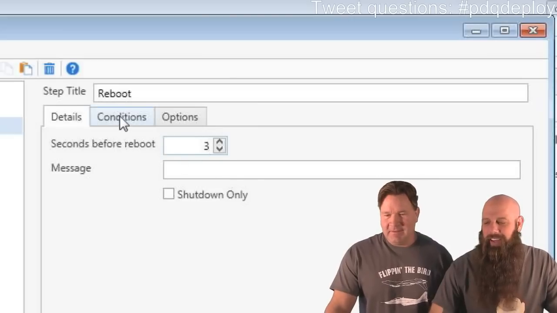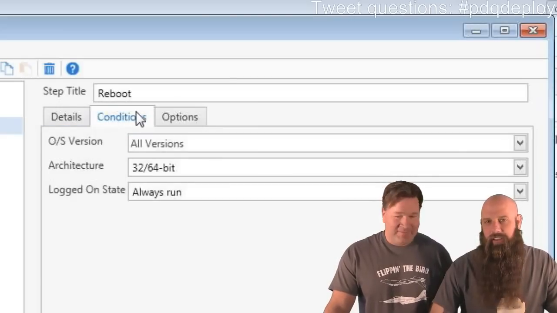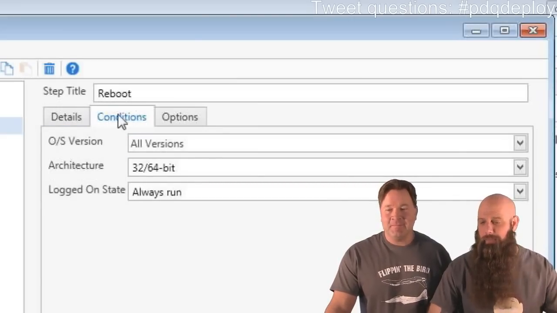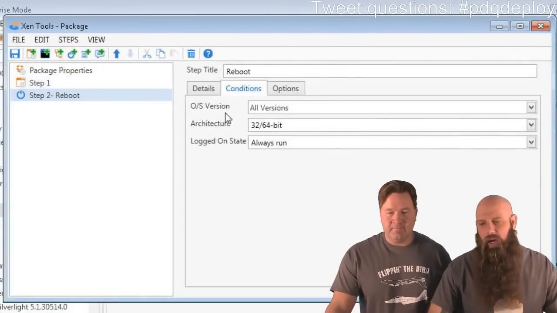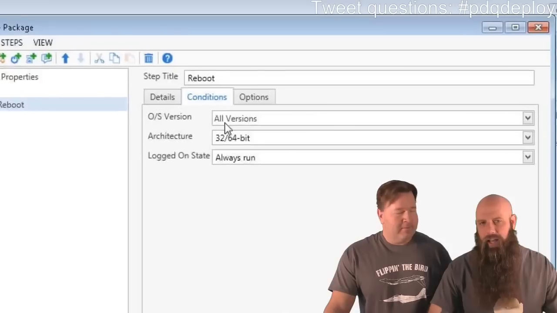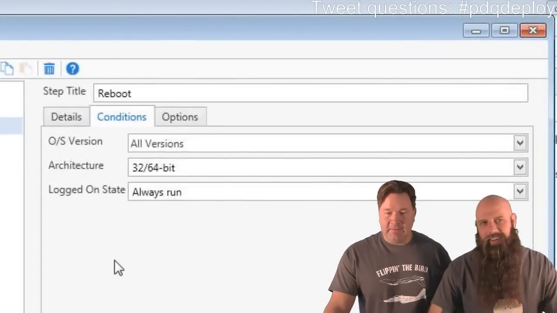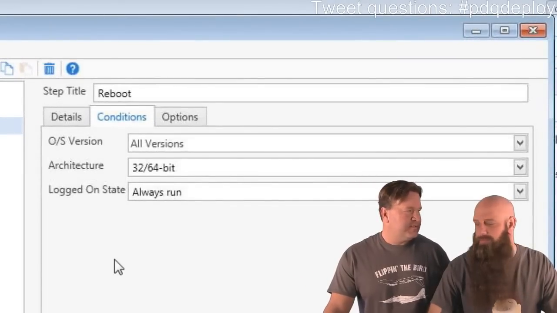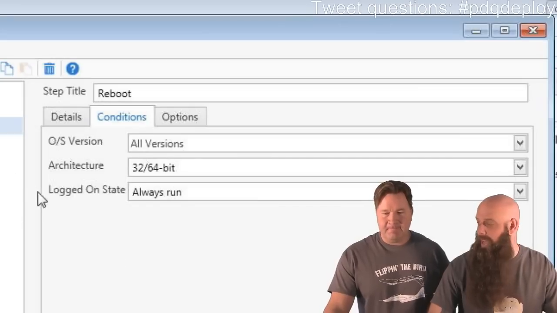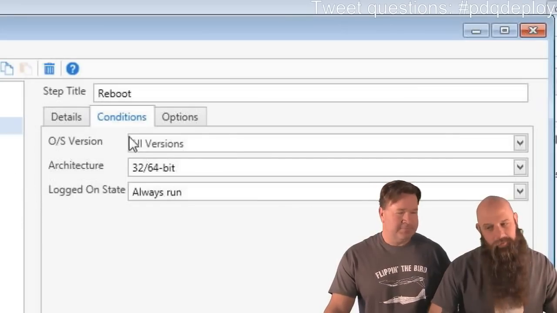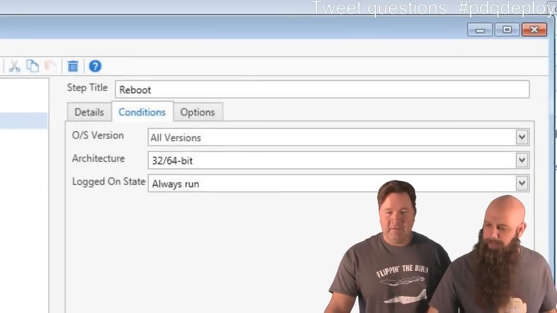All right. Do you want this? No. Conditions. Now, the conditions are set per step. We've got 2 steps. We have an install step and a reboot step. Do you want to have any conditions set on this? Not in this package, because it gets installed on servers, workstations, everything. And you want the reboot to happen on the servers as well? I do. You are full contact, man.